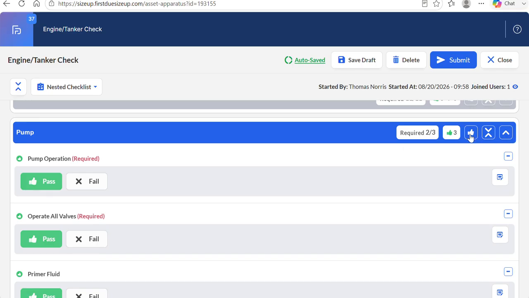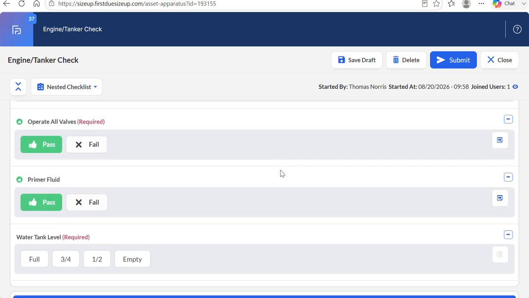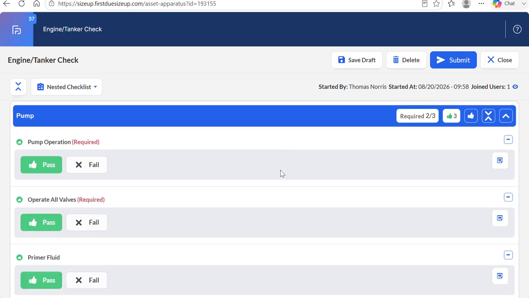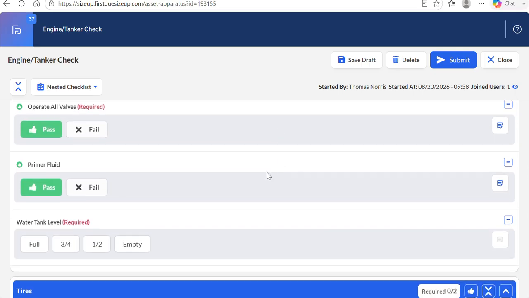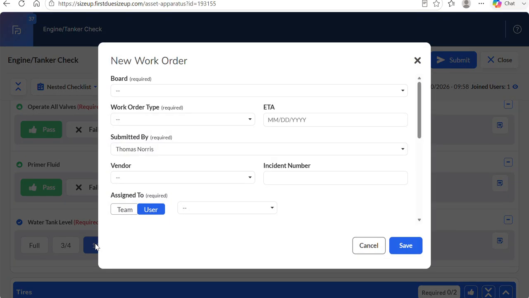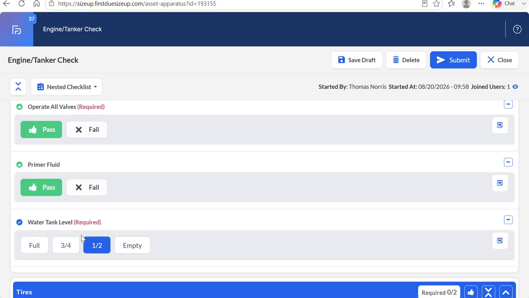Now, with that being said, please be mindful that we need to make sure we are doing the full check in its entirety properly. The one thing it will not allow you to do is pass where you have a value that you have to select. Same thing with water tank level. If a truck is below full on the water, and for some reason you are not able to fill it, it will trigger a work order. And I'll fix that so that it says 3/4.